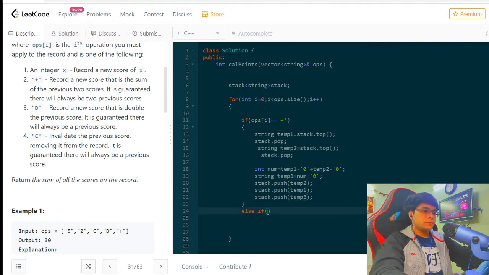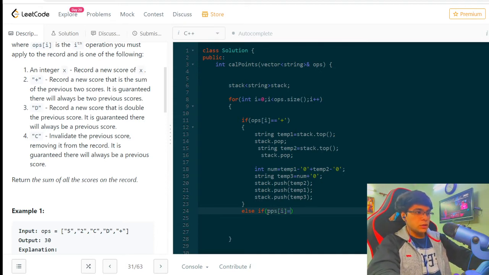Else if ops of i equals C. For C, invalidate the previous score, removing it from the record. So I just have to do stack.pop. That's it, I have to pop one element. Else if ops of i equals D.